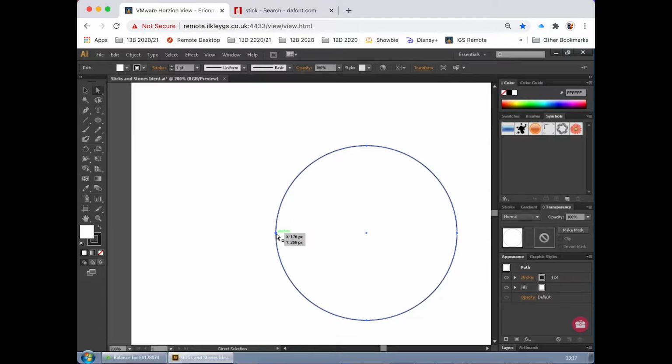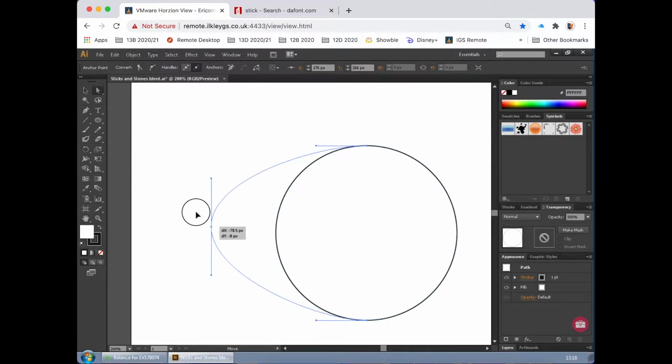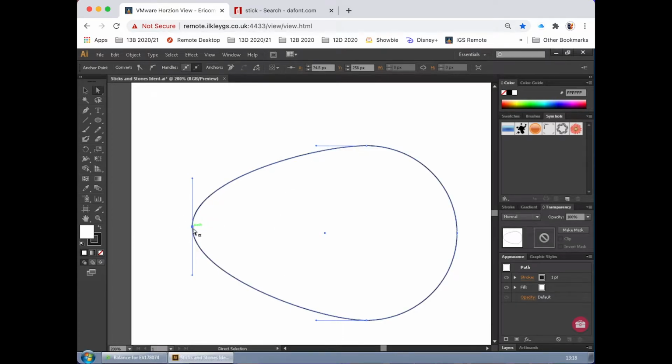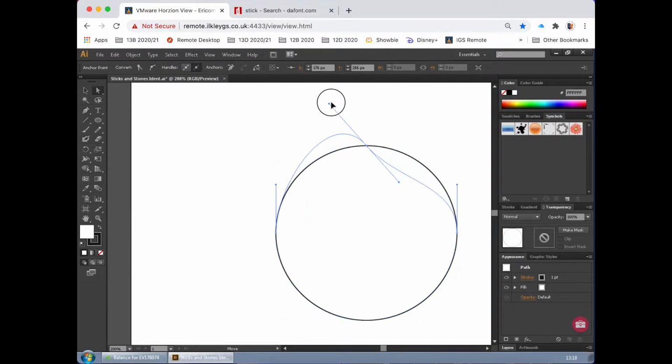And what that means is that I can select one of these anchor points and change the shape of this circle like that into a kind of an egg shape, Control Z to undo. Or I can alter with these handles, I can alter the curve of the circle like that.